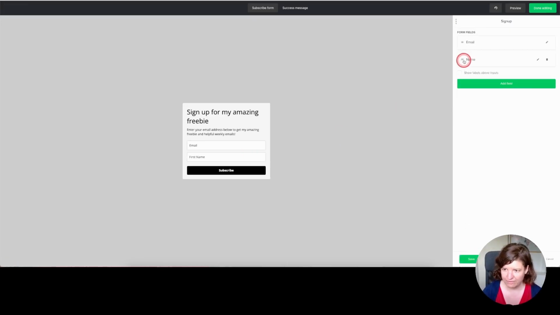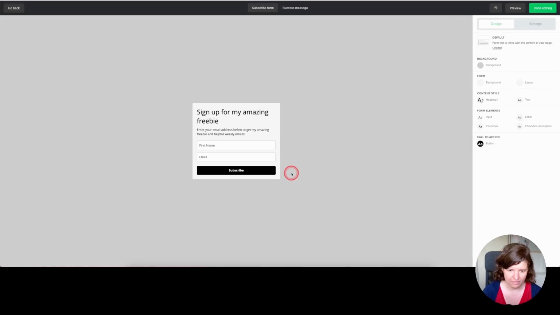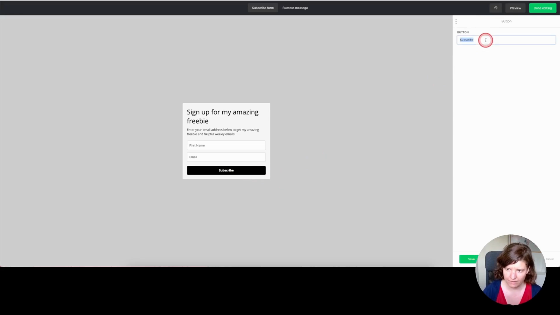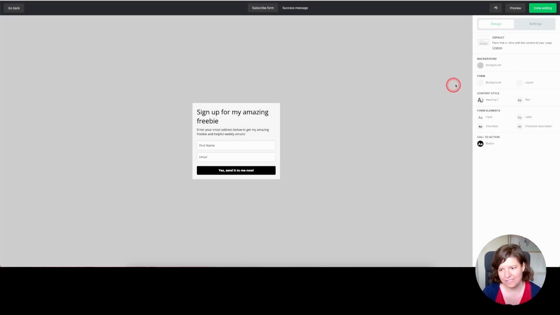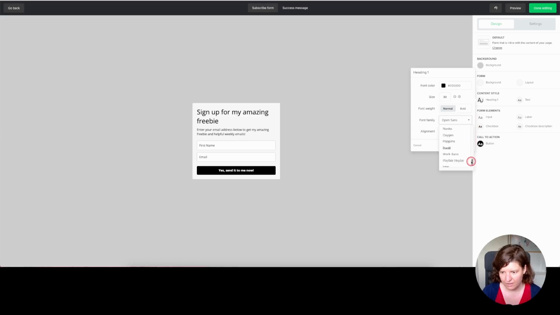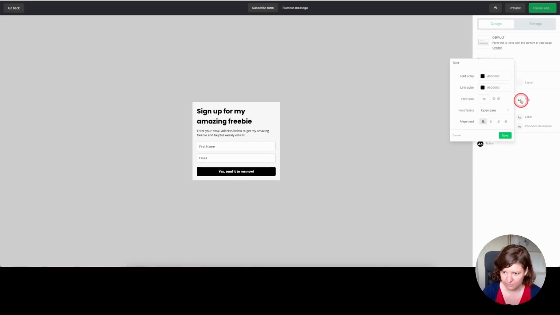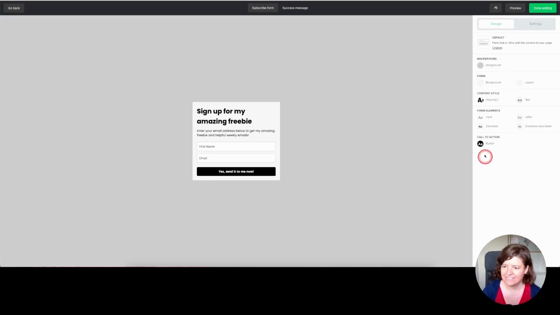I do prefer to have the name above the email address, so you can just drag and drop the order and click save. Let's also change the text on the button. Then you can change the way it looks by changing the colors right here. Changing the font colors, the size, which font you are using.